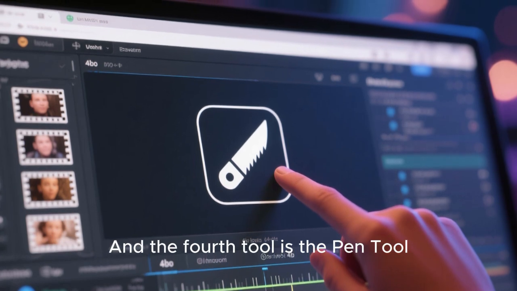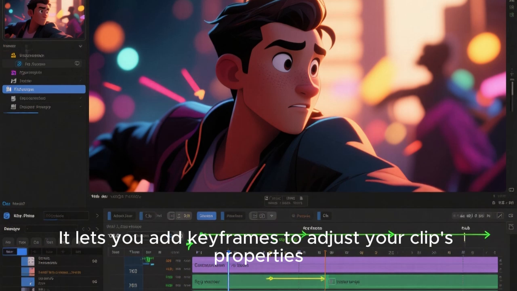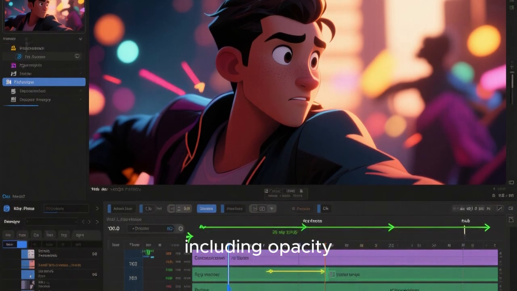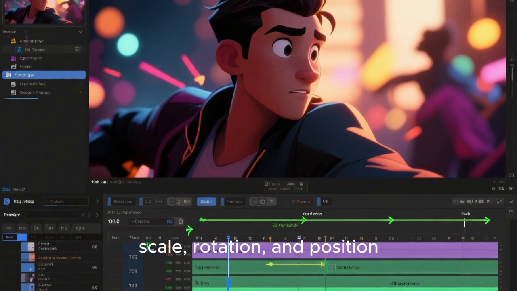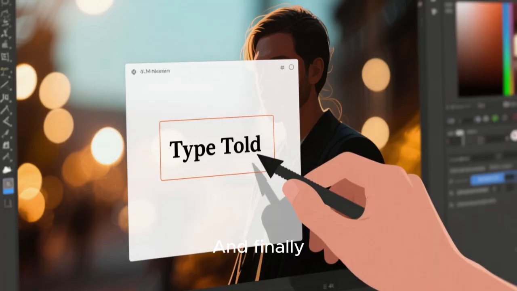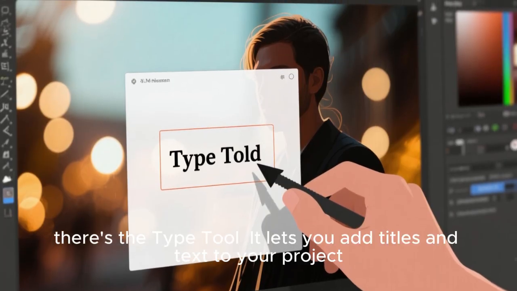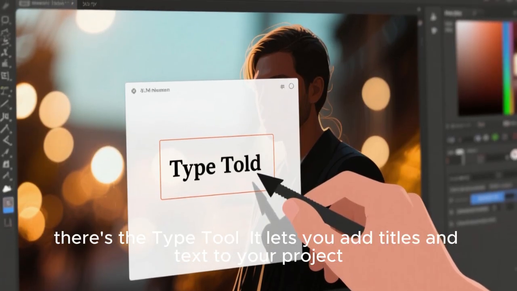And the fourth tool is the Pen tool. It lets you add keyframes to adjust your clip's properties, including opacity, scale, rotation, and position. And finally, there's the Type tool. It lets you add titles and text to your project.